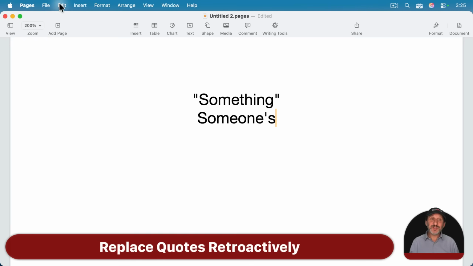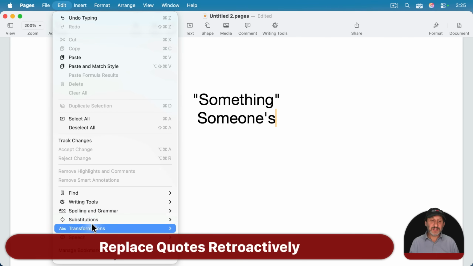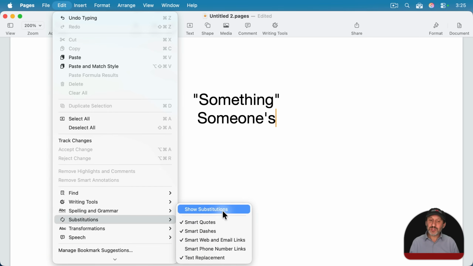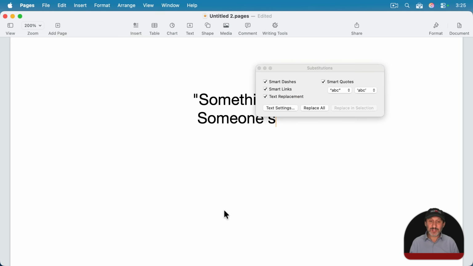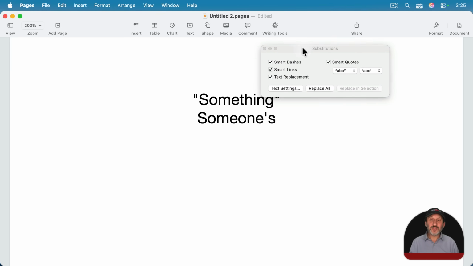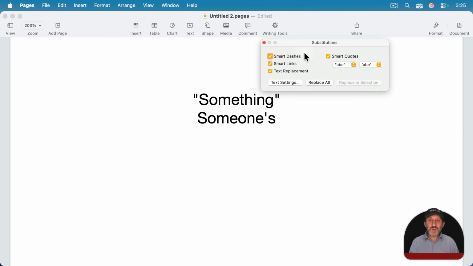Now, there's an interesting function to note in Edit and Substitutions. If you choose Show Substitutions here in Pages, you get this little controller here. And what you can do with this, there's a Replace All button. So you can retroactively go back in your document and replace all the straight quotes with curly quotes. You don't have to do it manually one by one. So here I'm going to click Replace All, and you can see how it fixes everything.